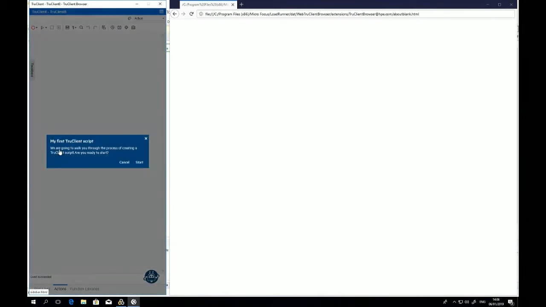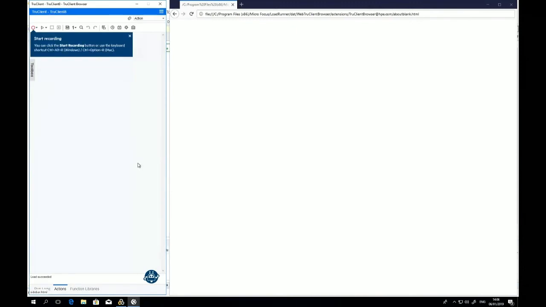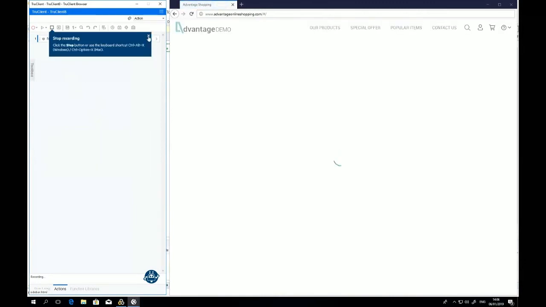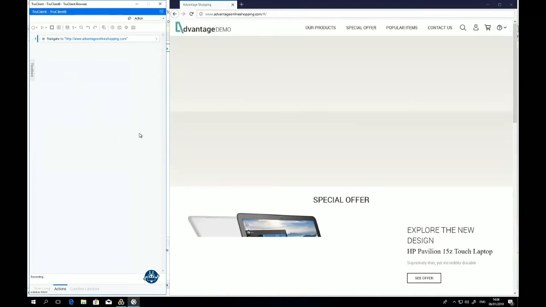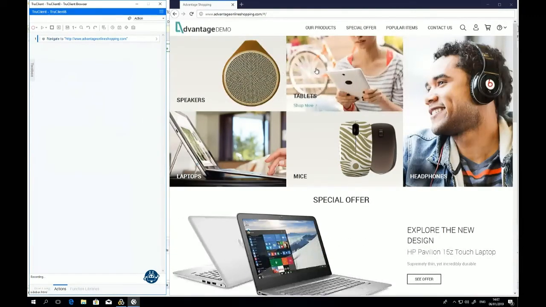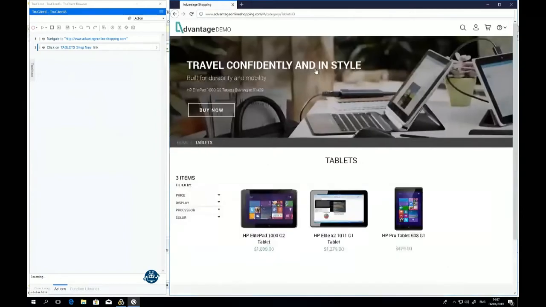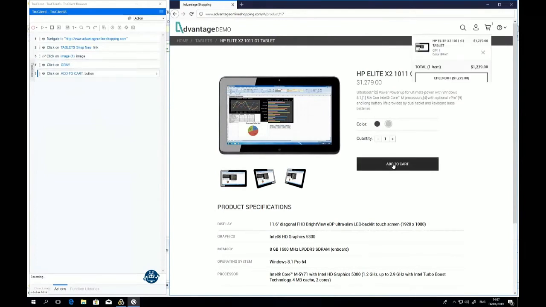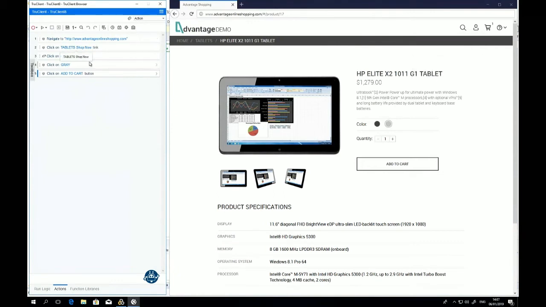We will start recording a simple script that includes a navigation to the Advantage online shopping website that you are more than welcome to use for testing, and we will add a simple transaction to the business process. So let's assume I want to buy a tablet. I'm going to click on it. And let's change the color and add it to the cart. So as you can see in the development window, it now described all of my operations.